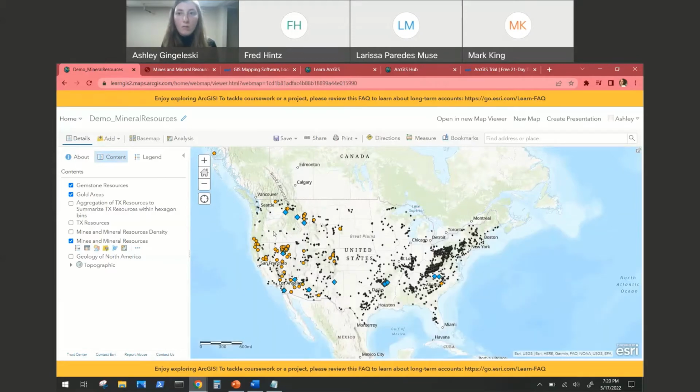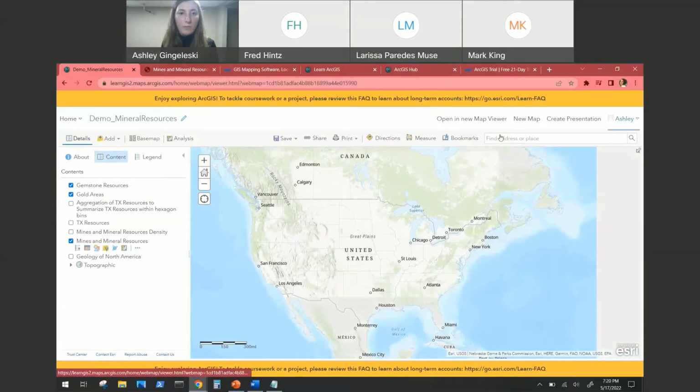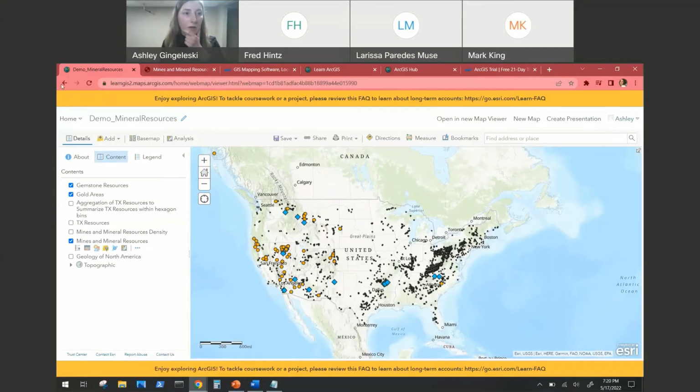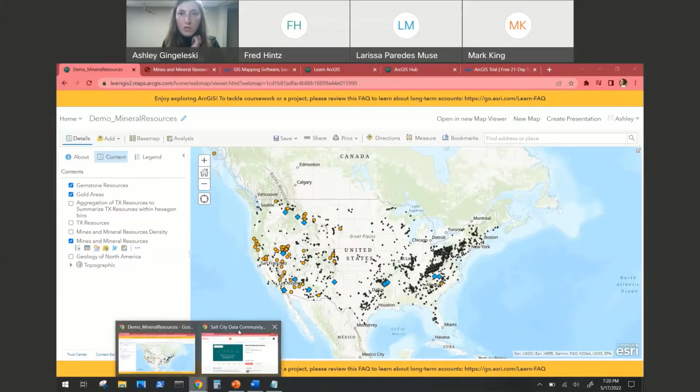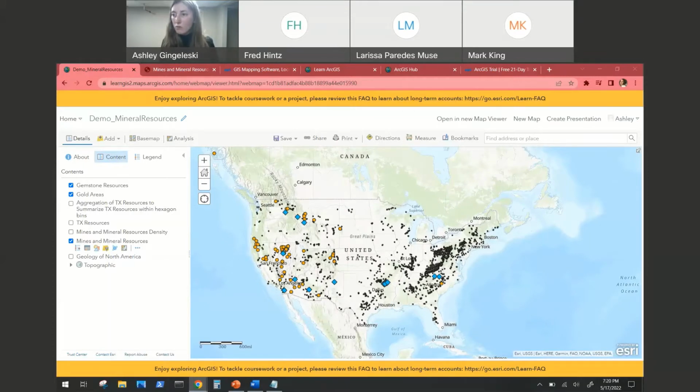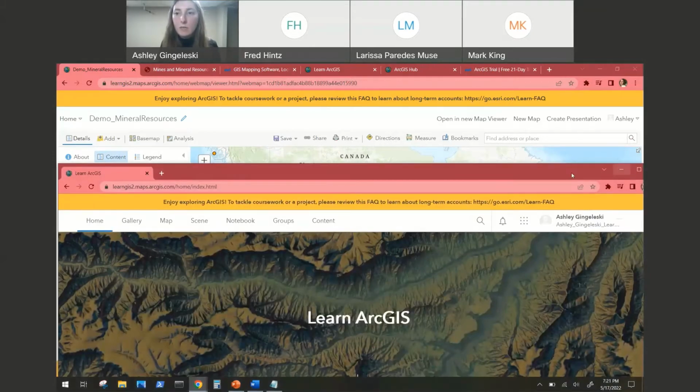I'm trying to think. I'm going to open up another tab and then bring it over to get the content for you guys, because that has a good example of how you can view the data in a different way. Bring this back over here. So this is the same thing. I just didn't want to lose the map.